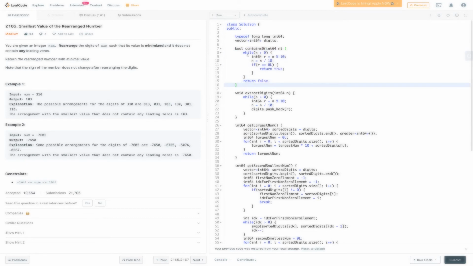Contains 0 is a very simple method. It tries to find out whether a number contains a 0 digit or not. While n is greater than 0, I extract the last digit of this number, and do n equal to n by 10. If the last digit comes out to be 0, I return true, otherwise I return false.